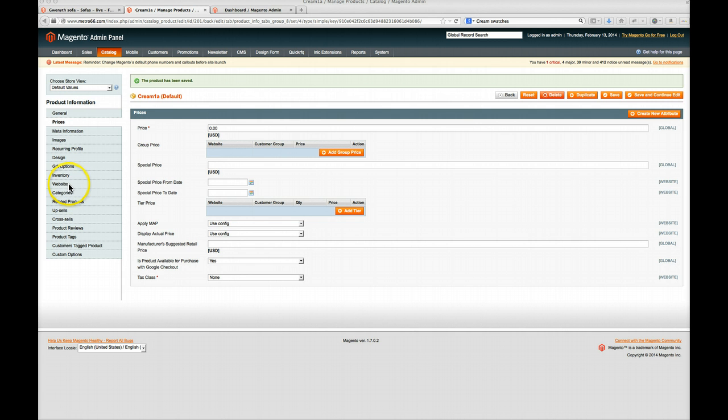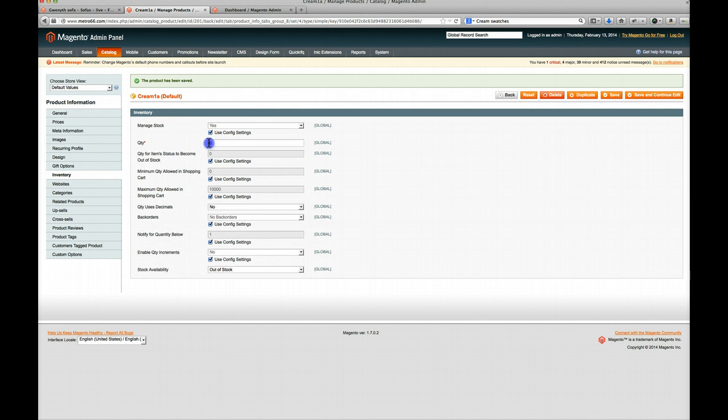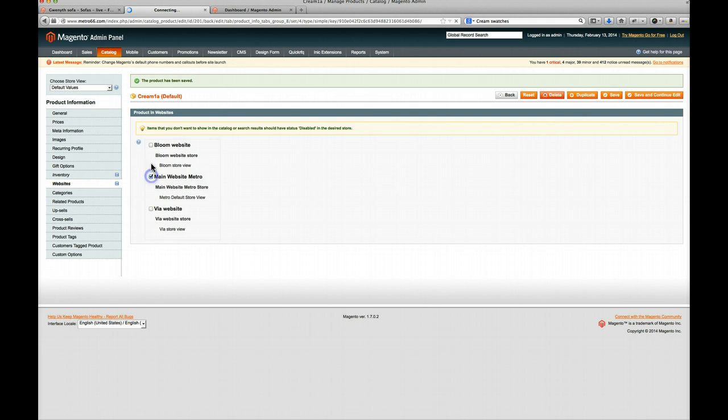So go to inventory, and it's not going to show up if we don't have something in the inventory, so I'll just put 9,000 or something. Out of stock, make sure it's in stock. Save and continue. After it refreshes right now, we're going to go to websites here and make sure it's associated to whatever website. You could do all of them or just one of them, whatever you want. And save and continue on that one as well.